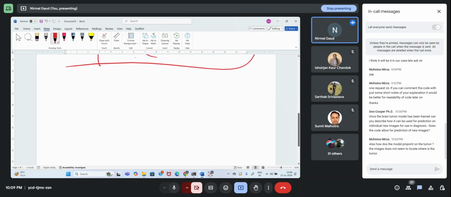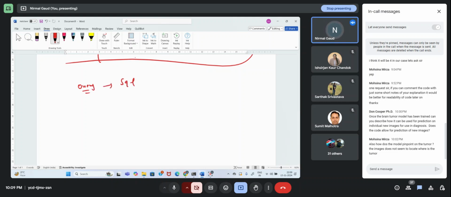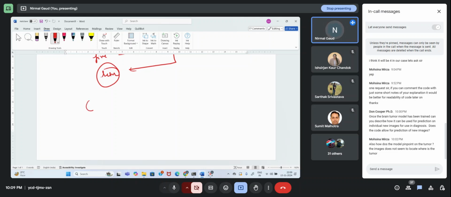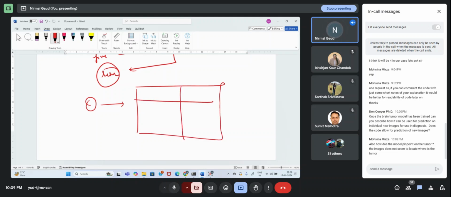Okay, now let me simplify more. Query. You know about SQL. You fire a query. That query goes to the database. From the database, it fetches the result. How is the result searched in the database? With the help of a key. Got it? So you have a query, you give it to the database, which has key value pairs. Understand? You gave a query, and you have a database which has key value pairs.